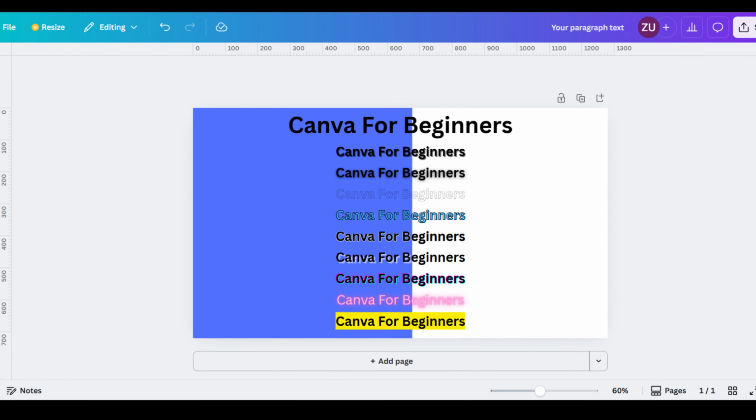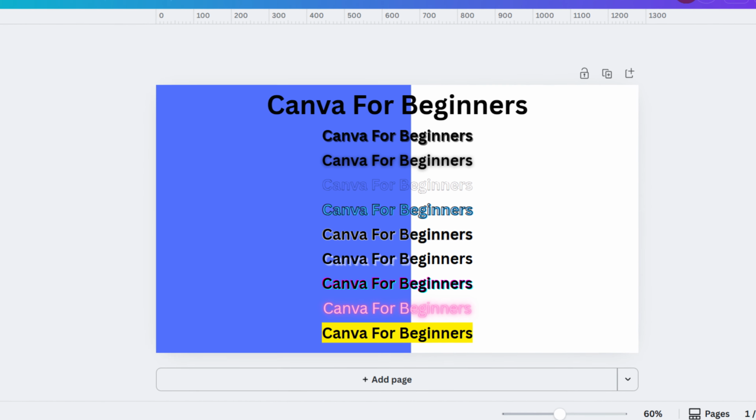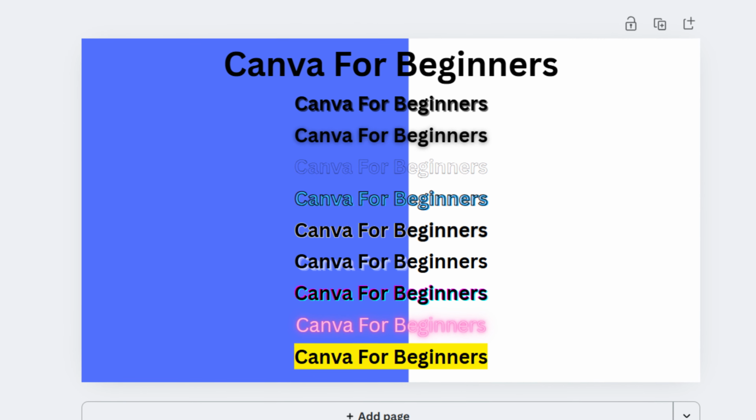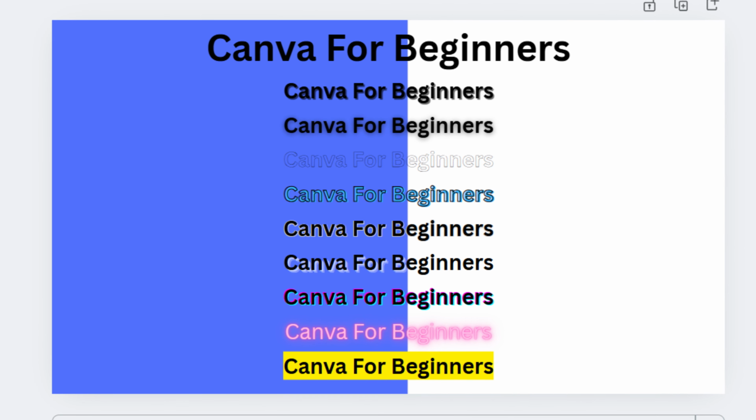Want your designs to pop instantly? In this Canva tutorial, you'll master text effects that can transform plain words into powerful visuals, even if you're just starting out.